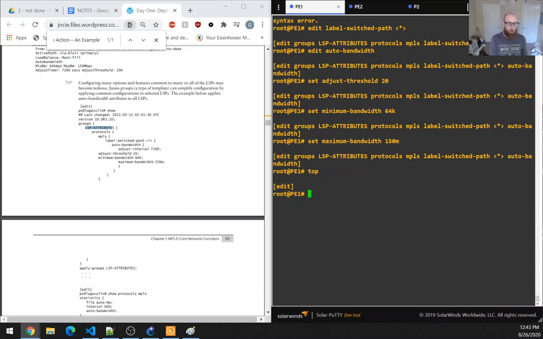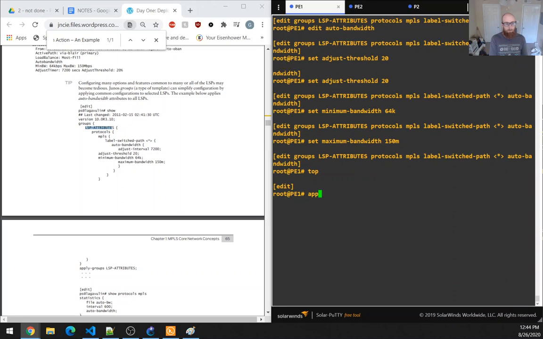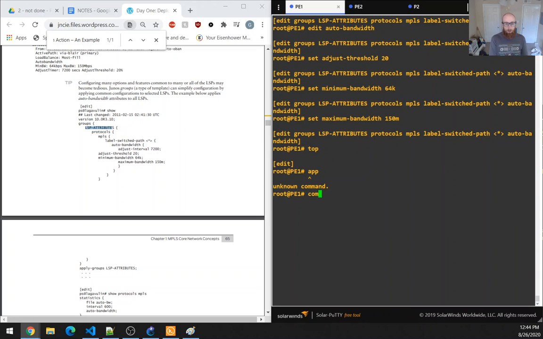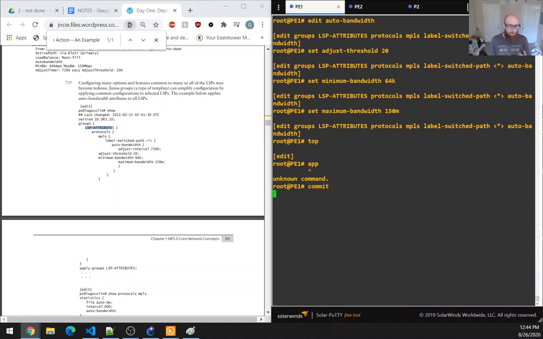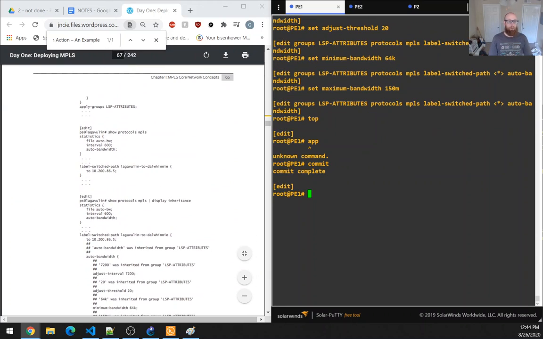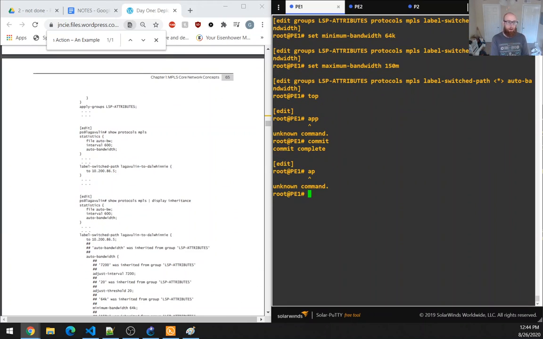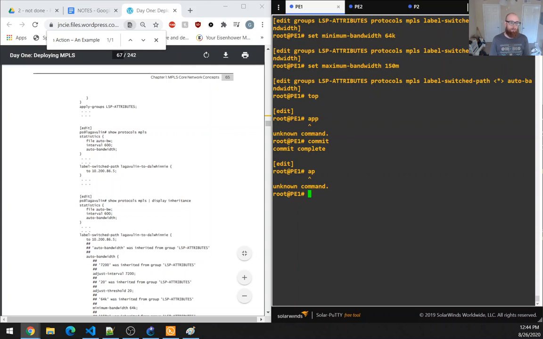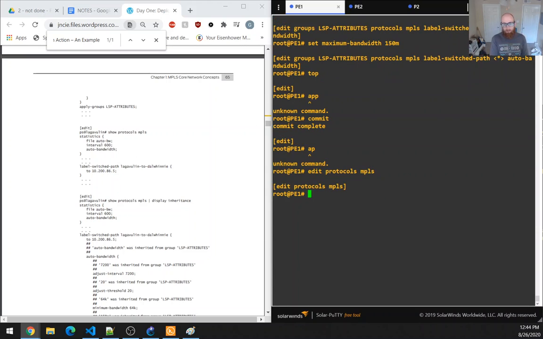Okay, so now we've got an apply group. So let's commit that. Okay, so now they've got it kind of strange, but I think you would go edit protocols mpls and then set apply-groups LSP-attributes.